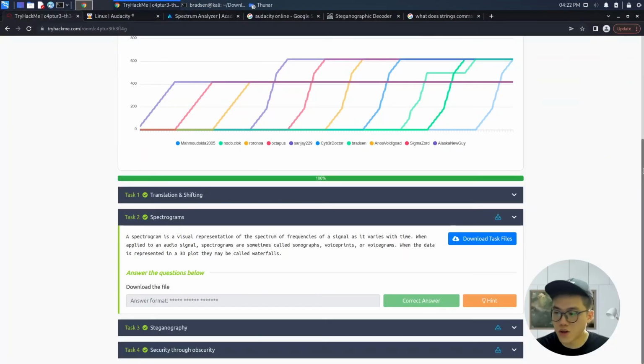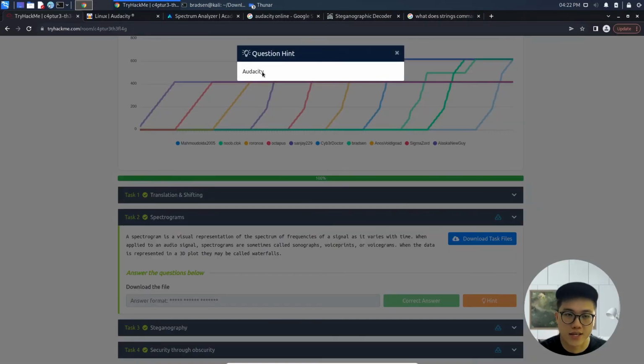Okay. All right. Let's now go to this next task, spectrograms. A spectrogram is a visual representation of the spectrum of frequency of a signal as it varies with time. So in this case, you need to download a task file. So we just download this task file. And to be honest, I don't know how to do this question. So I just click on the hint and it says, oh, Audacity.